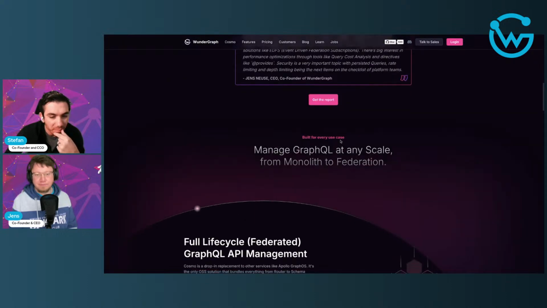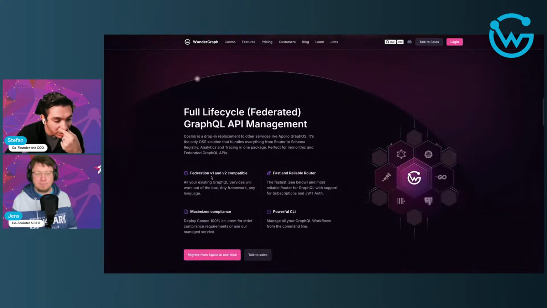Scroll down. Built for every use case. Well, that's a bold statement. Manage GraphQL at any scale from monolith to federation. I do like that. And then here we go into the 4 core features for our ICP. So Cosmo is a drop-in replacement to other services like Apollo GraphOS. It is the only OSS solution that bundles everything from router to schema registry, analytics and tracing in one package.